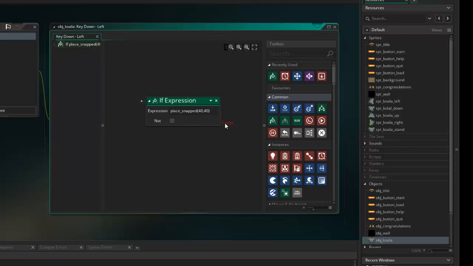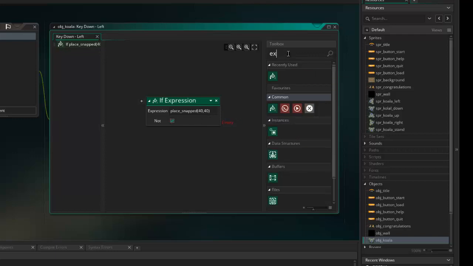If it is, it'll return true. If it's not, it'll return false. So we're going to click not. That means if it's not lined up with a grid, we're going to do something. And what we're going to do is we're not going to let the player do this. We're going to say, hey, you want to exit this event. So we're going to drag it in and we're going to put it on the side. Okay, we're also going to make sure that we cannot walk through any walls. And we're going to do an if object at place.